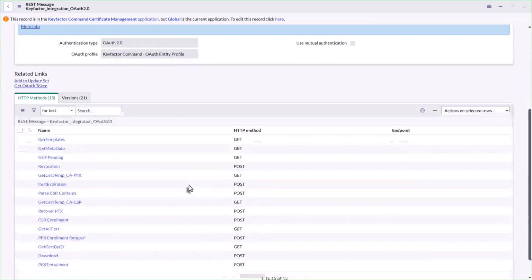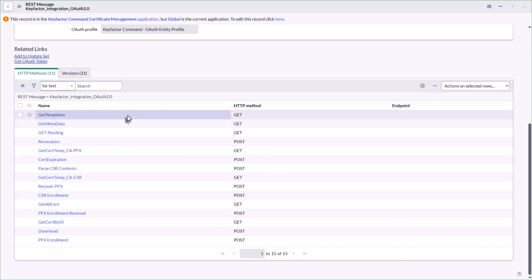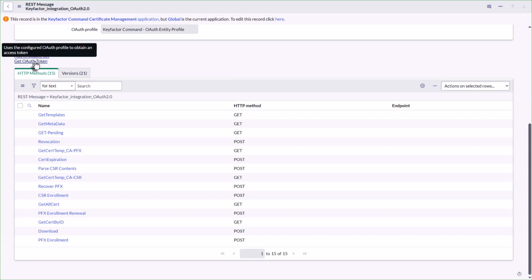For the methods in question, we're going to do it for get all templates and also for get all cert. For get all templates, we're going to define this as the FQDN of the Command instance /KeyfactorAPI/templates. And for get all cert, it'll be the FQDN of your Command instance /KeyfactorAPI/certificates. Once you've got those saved, you can definitely move on, but you do have the option here to click on Get OAuth Token to verify that your OAuth integration is valid. The APIs that you updated, that's really going to be tested when we start leveraging the application itself.